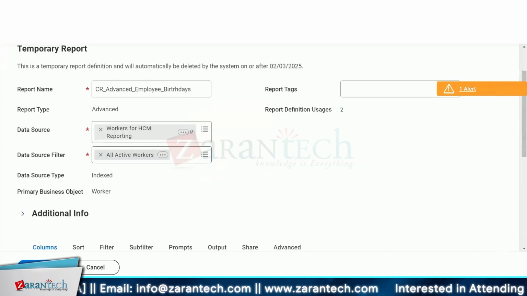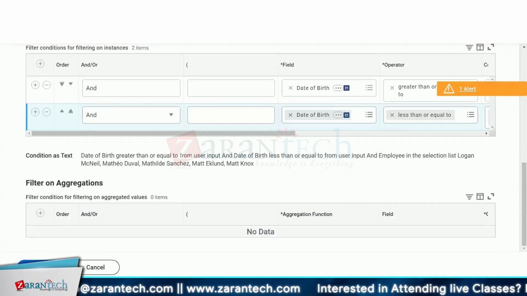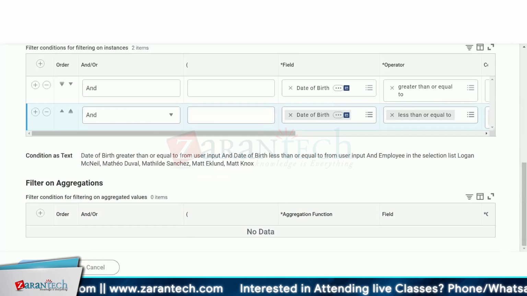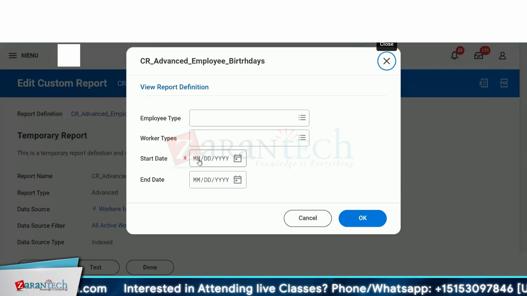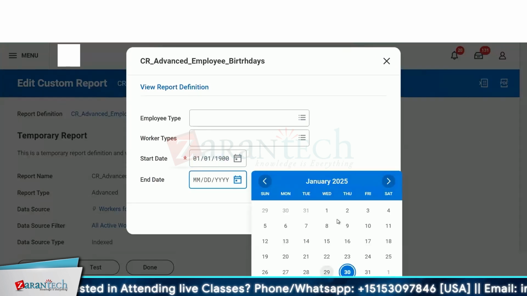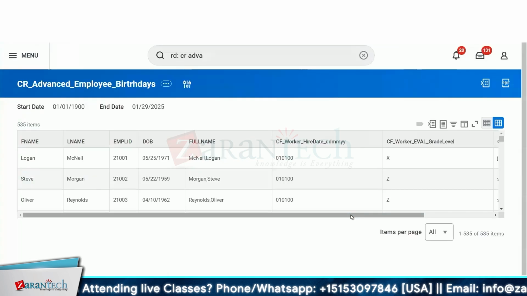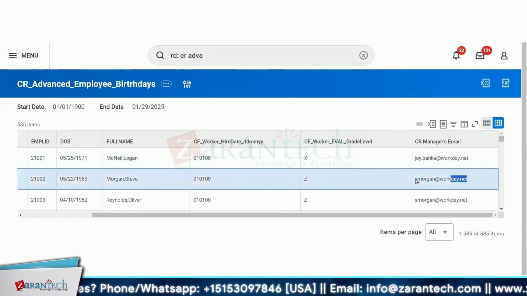What I've deleted is just to get more workers, because we had selected only 5 to 6 workers coming out of the report. I've removed that so that we get more values or data for you to see. I will give this 01/01 date and then okay. You see 535 items out of it, and now you see at workday.net whatever is saved in this.